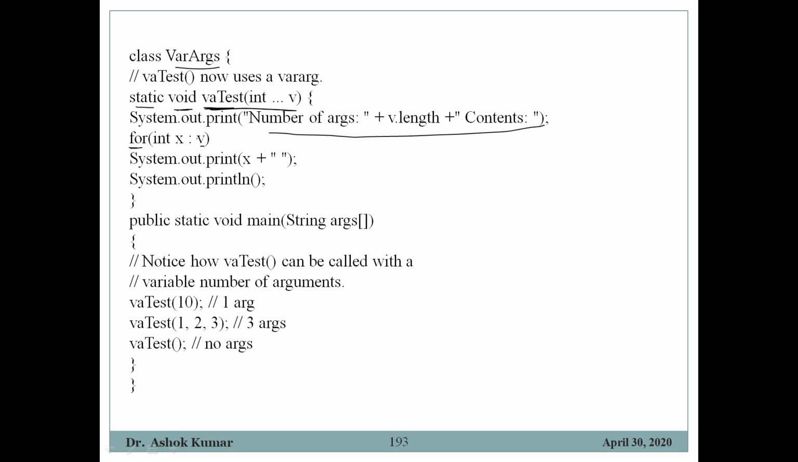X will take one element from v at a time, and for that element the body of the loop will be repeated, and in the loop we have just one statement, which prints x. That means this loop will print all the elements of array v one by one, and then at the end this println will break the line. So this method will print the output in one line. Another important point is that a variable argument method can be called with 0 parameters also.